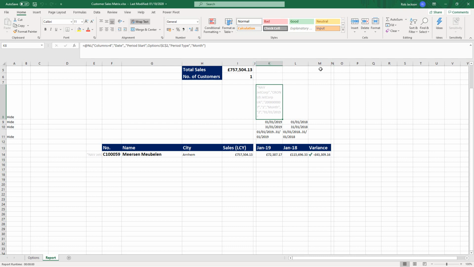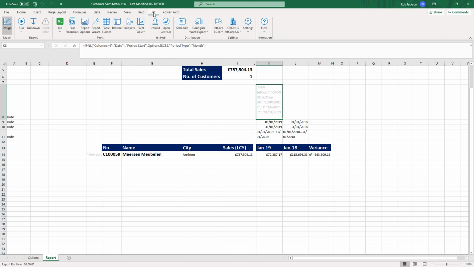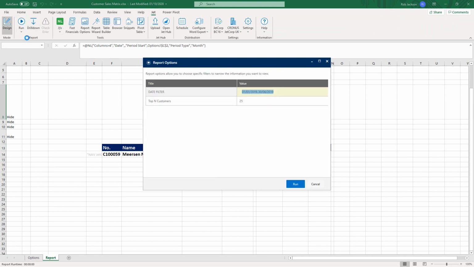So it's working, creating a two-way matrix for me, and the report is going to show the sales for my customer for the current period that I select. It's going to automatically calculate the period for the year before, and then it's going to show me a variance with some Excel conditional formatting. So let's go ahead and basically run this report.